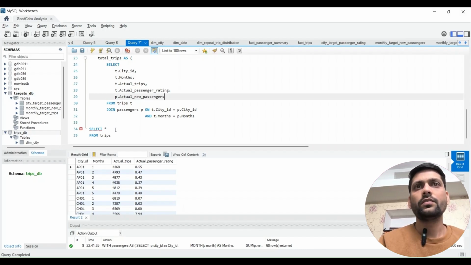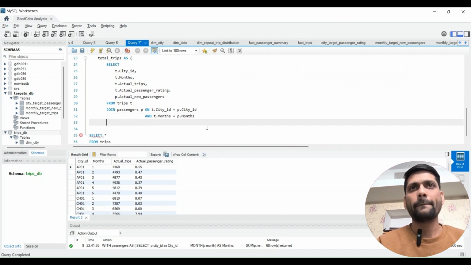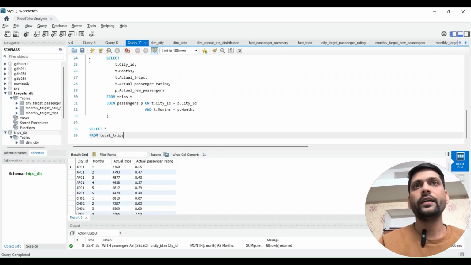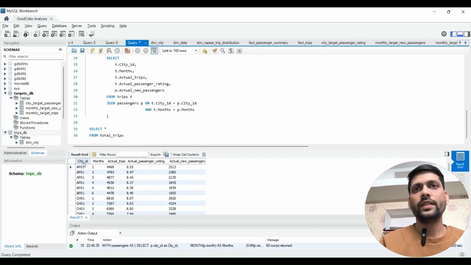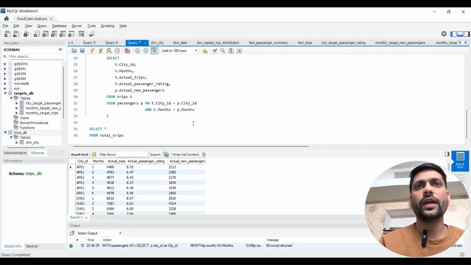Okay, so till now we are fine. I'm just going to close this again, and now we will see what information we are getting. Let me run this. Okay, so we got city ID, month, actual trips, then average passenger rating, and new passengers data. So we already got trips, new passengers, average passenger rating.